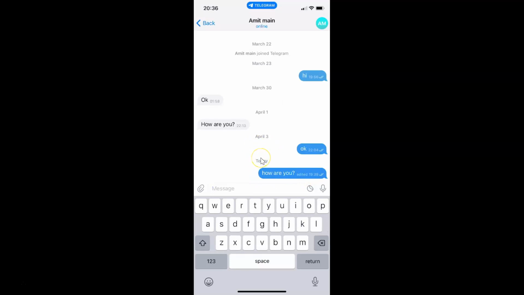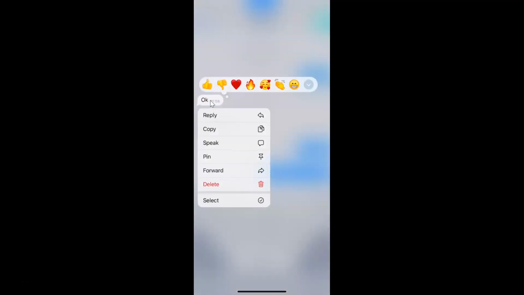Also, let me show you one more thing guys. Okay, so this message is sent on March 30th. So it's not within 48 hours. Okay, so if I tap and hold on this message, you can see I don't have the edit option over here. So I can't edit this message because it's not within 48 hours.